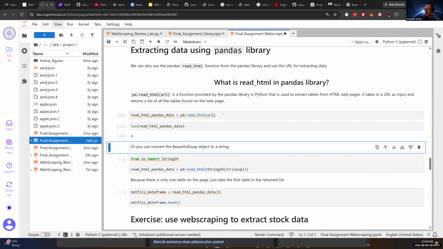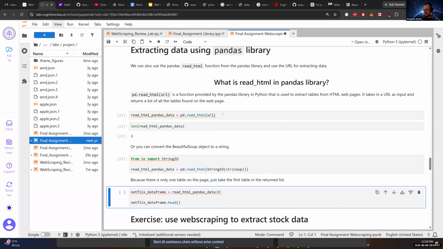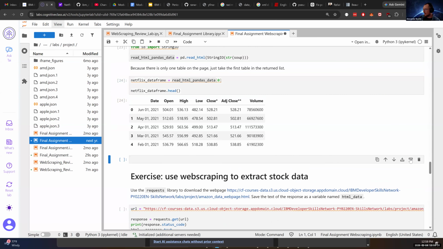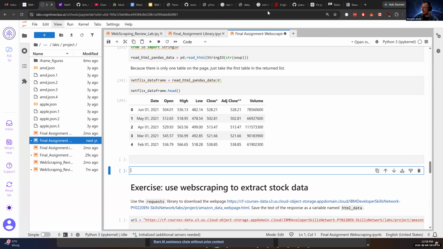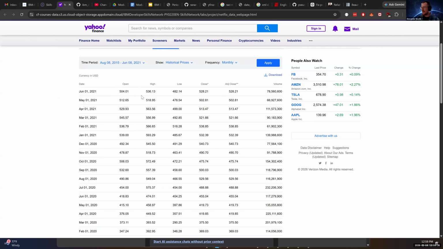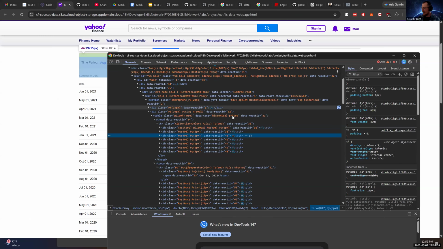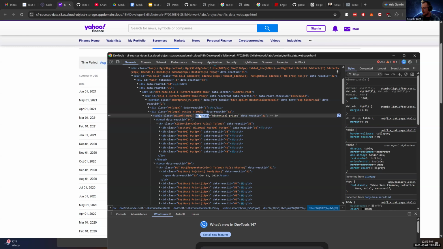So for example, there's only one table that pandas found, which is great, and we can read it in directly from that. How I would do this in the real world, because I think that's what we all care about, I would be looking at the table. I would identify the fact that this table has an attribute of data-test historical prices.